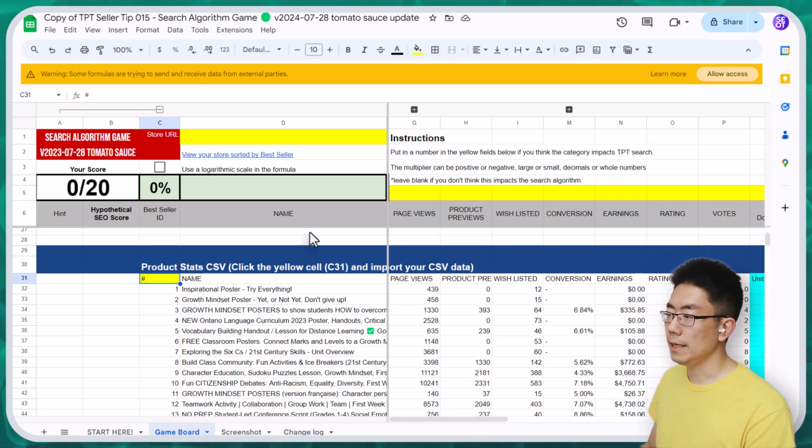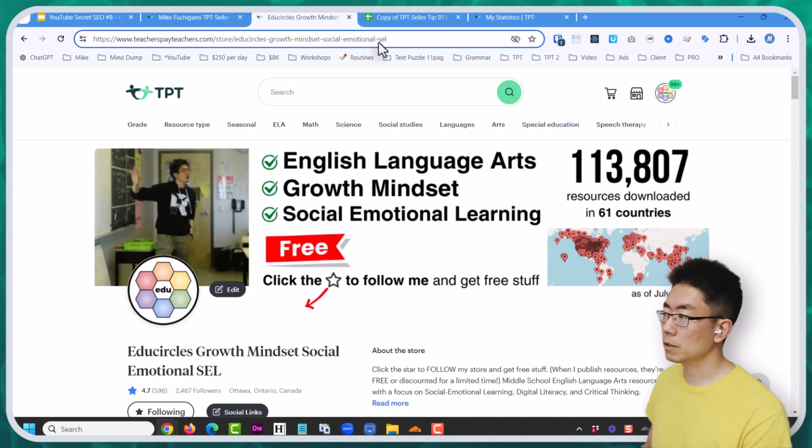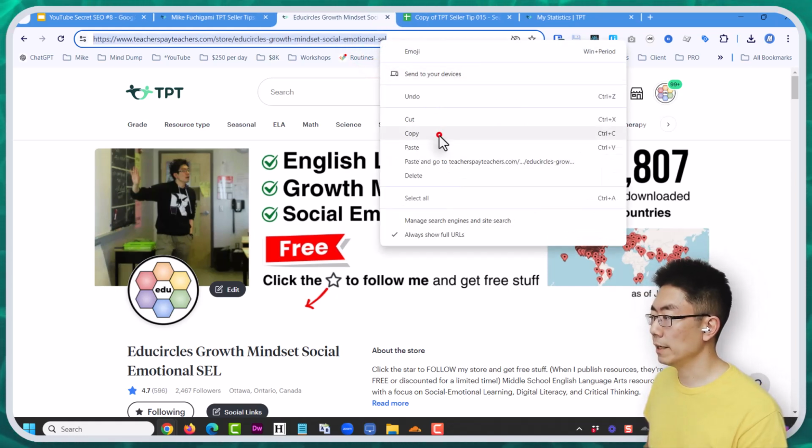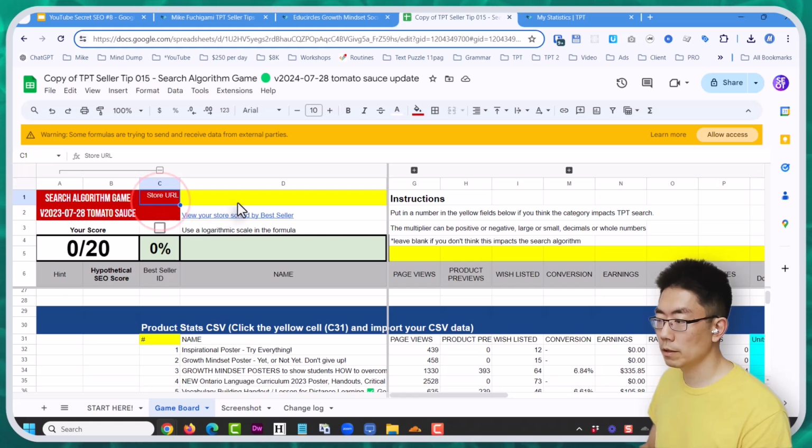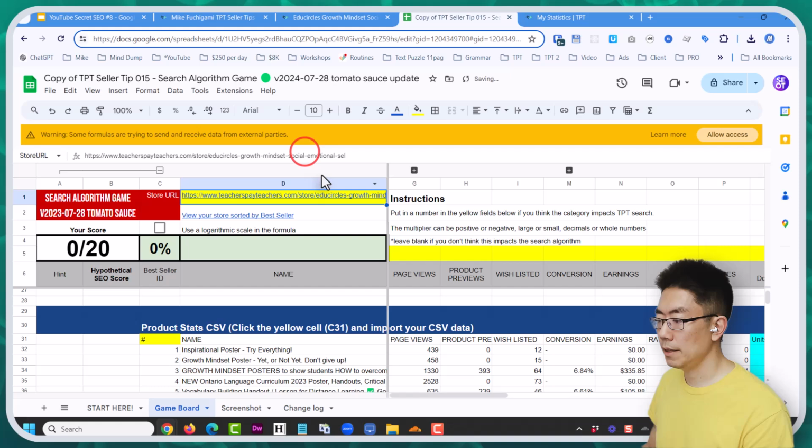The next thing I need is my store URL. So here's my TPT store. I click on the website address and I right-click, copy that. I go back to my Google Sheet. And in this yellow cell at the top here, that says store URL, I'm going to click on D1. I'm going to right-click, paste, and there's my link.